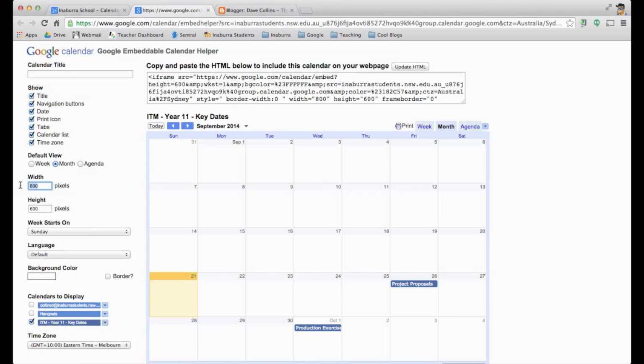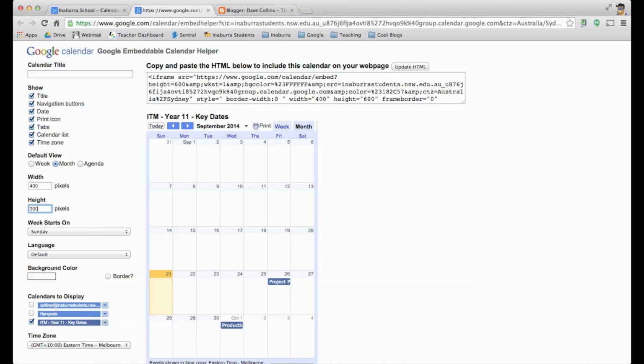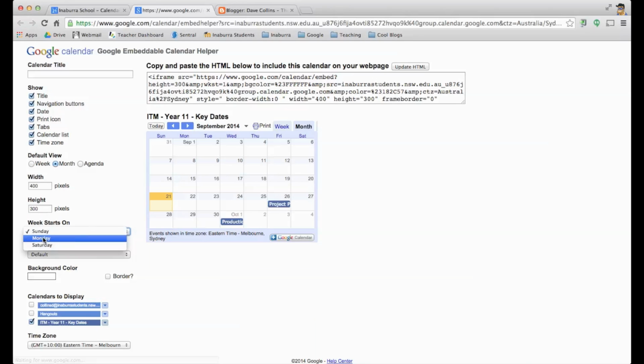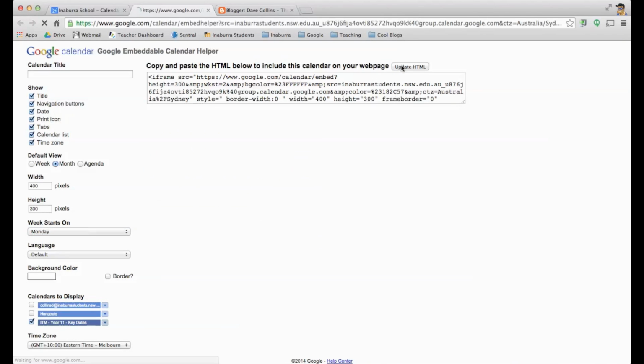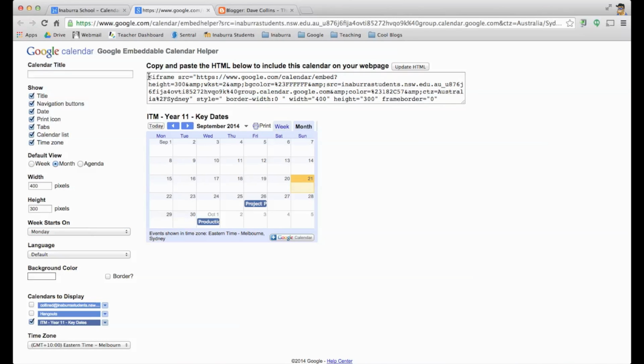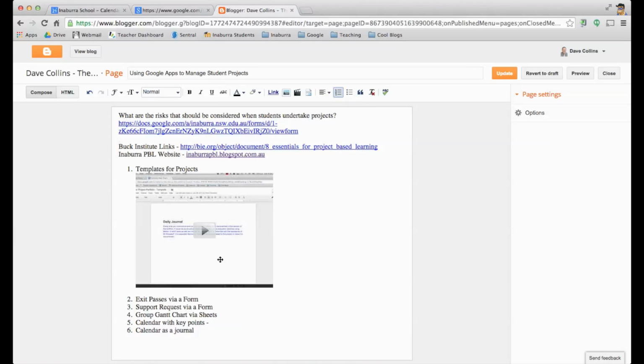I just want a really small calendar. So 400 by 300, just get the week start on Mondays, and we're going to leave it in the month view, which is what we had before. So now that I've done that, I've changed a few settings. I'm just going to press Update HTML, click in here, select all, and copy that. And I've got a blog page here that I'm using to show you some of these key points. I want to show you how we can embed that.